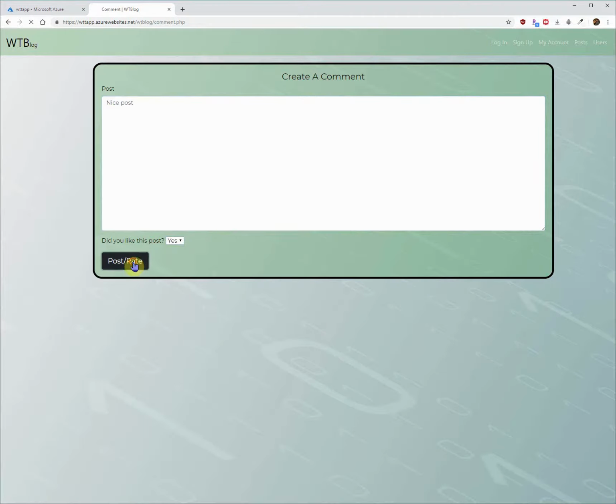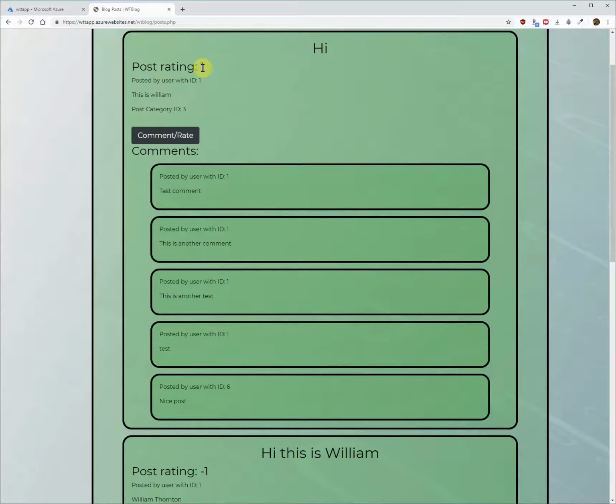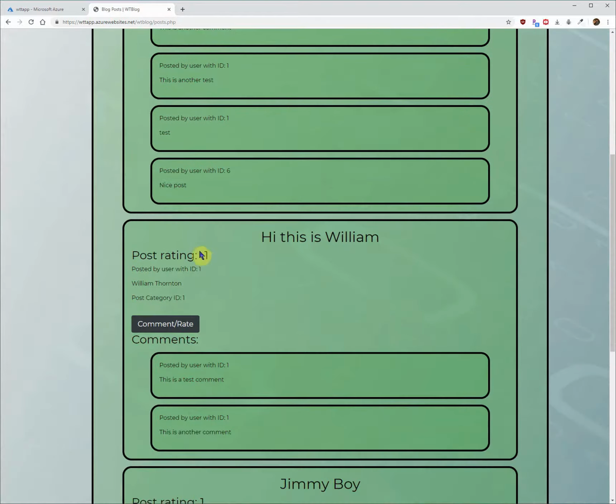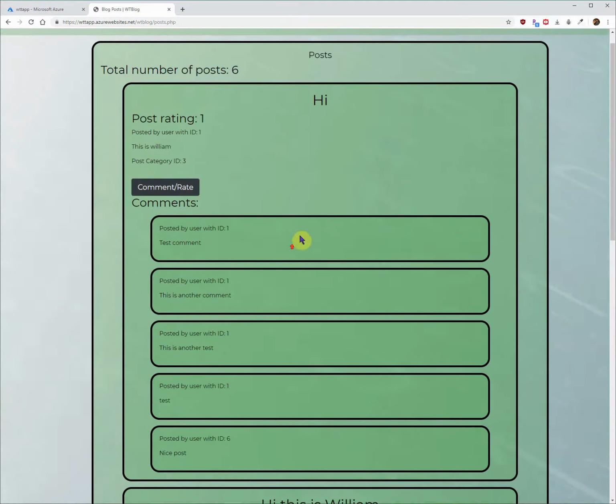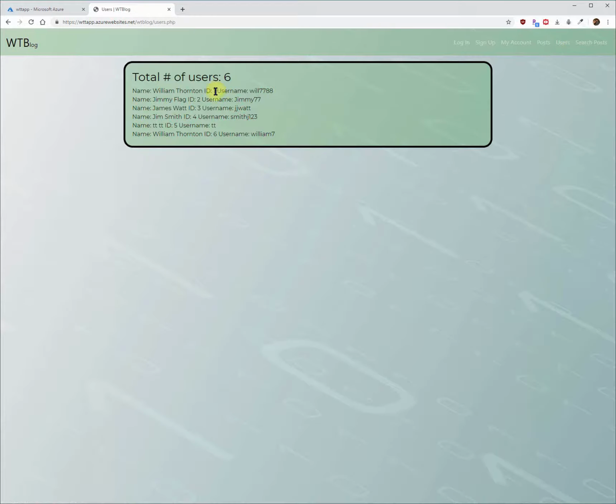And yes, I like the post. That's why I commented "nice post." And it gives you a post rating. So here this post rating is -1, which means that the overall rating of this post has fallen to -1. And so now let me show you, if I'm not an administrator and I look at the users, it'll show me all the users, total number of users, and it'll list the users out. That's the user that I just made, William7, and that's me.